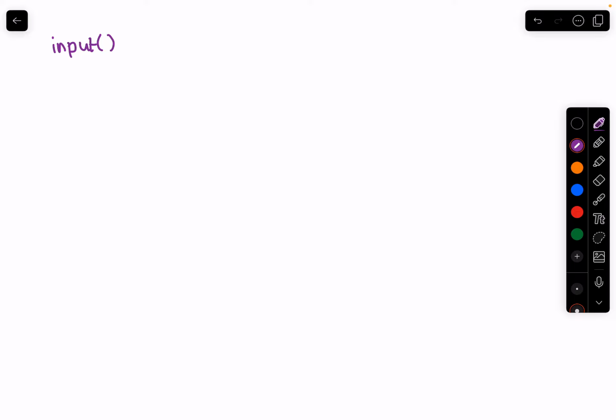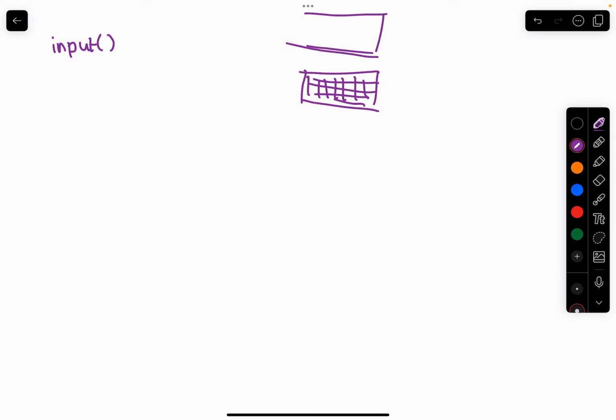So for example, when the user types on a keyboard, we'll use input to take in maybe their username and their password. Another example is when you use a calculator and you have the answer. When you press those buttons, you're essentially inputting the numbers that you want to add together, multiply, and so on. So that's the input.